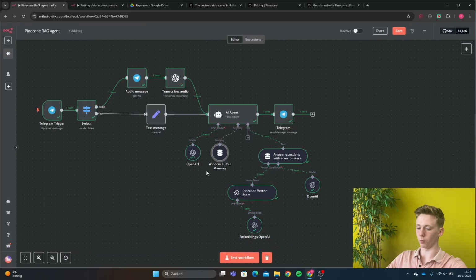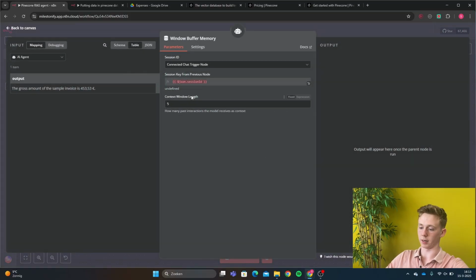Right here we have a window buffer memory node, and this allows the AI agent to remember the questions that we have asked him before. And right here I have set it to 5 messages.